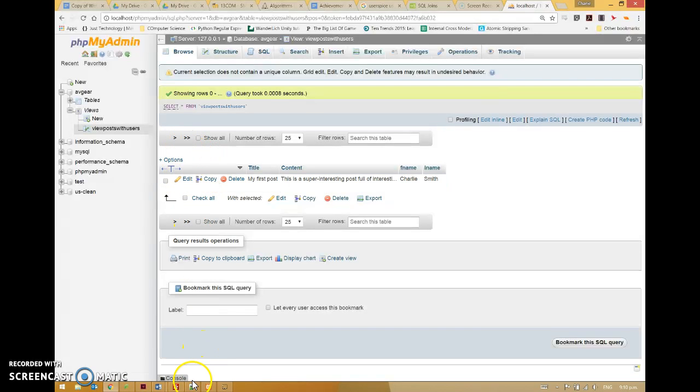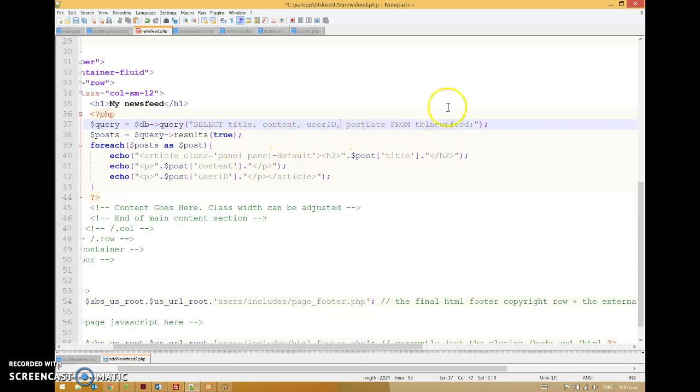So that means going back to my PHP, instead of selecting from table newsfeed, I can select from view posts with users, I think I called it, and I can select as well as title content. Don't think I included those fields, so I'll just go L name F name. So I'm treating this exactly like it's a table, and it will pull all of the combined information through.